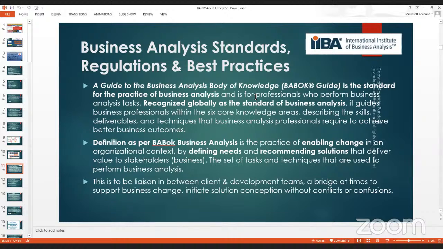So there are a couple of points here we already discussed. We are enabling change in an organizational context, in corporate America, in a company, for organizations, and then by defining needs, by recommending solutions that deliver value to the stakeholder. And that's why they pay you for doing analysis, they pay you to construct something new, they pay you to enhance something. The set of tasks and techniques used to perform business analysis are collecting requirements, taking minutes of meeting, getting requirements sanctioned, as we've seen in the last slide, where the process actually works for a business analyst.